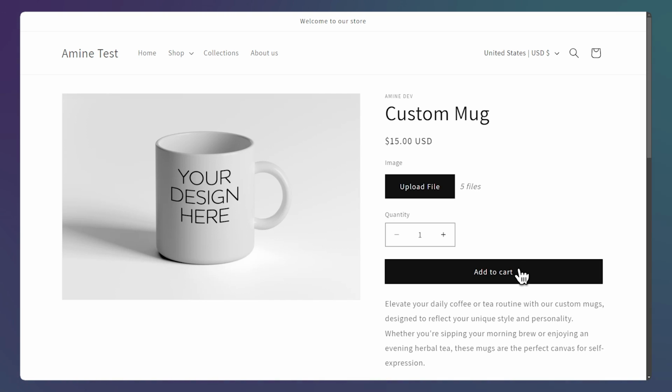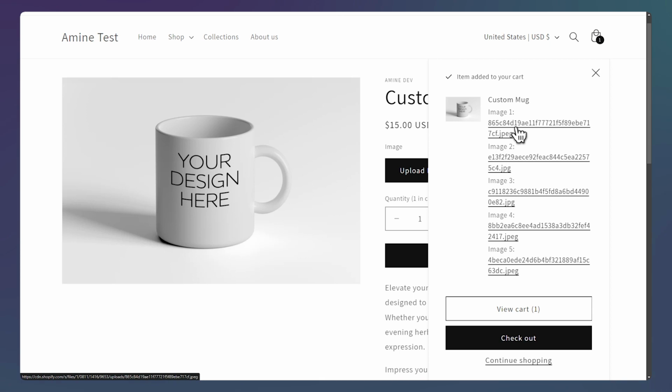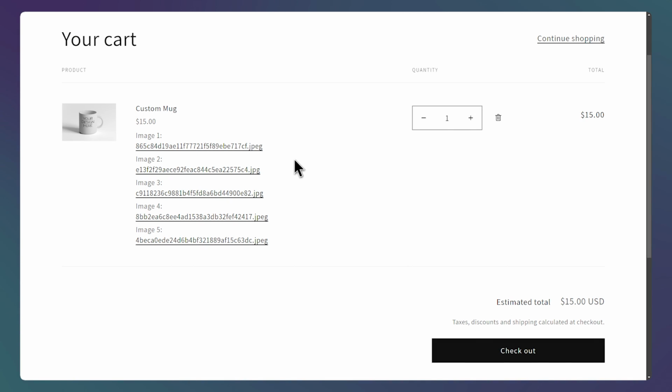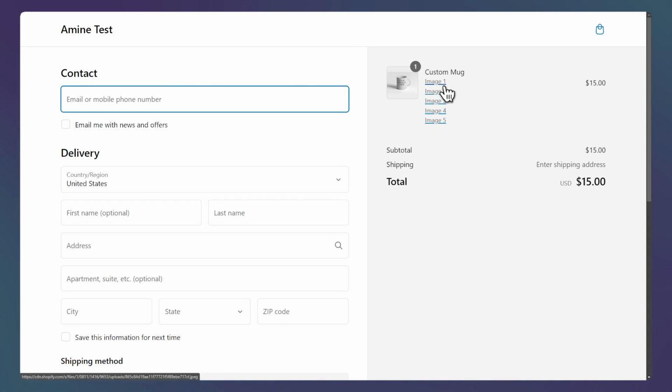Now let's add the product to the cart, and as you can see, we have all the images that we selected here. Let's view the cart, and as you can see, the images are still present on the cart page. If we want to see an image that we've uploaded, all we need to do is to simply click on it to download it. Now let's proceed to the checkout, and our images are still present.